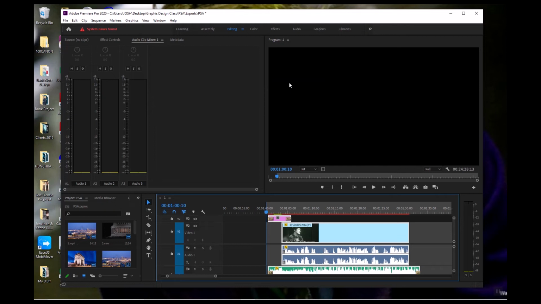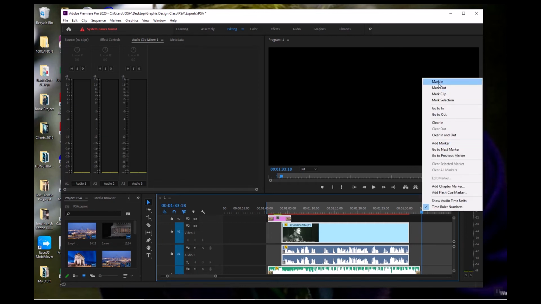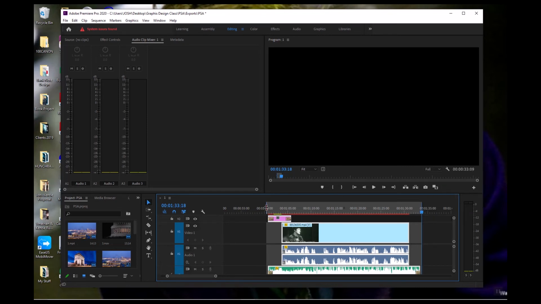What that will do is set a start point, what's called an in point. Then we're going to come all the way to the end of what we want our video to be, right click again, and click mark out. What that does is set an in and an out point. You can actually readjust those if you need. You can move the in and out points wherever you need them to be if they're not where they're supposed to be, but they will snap to this CTI.